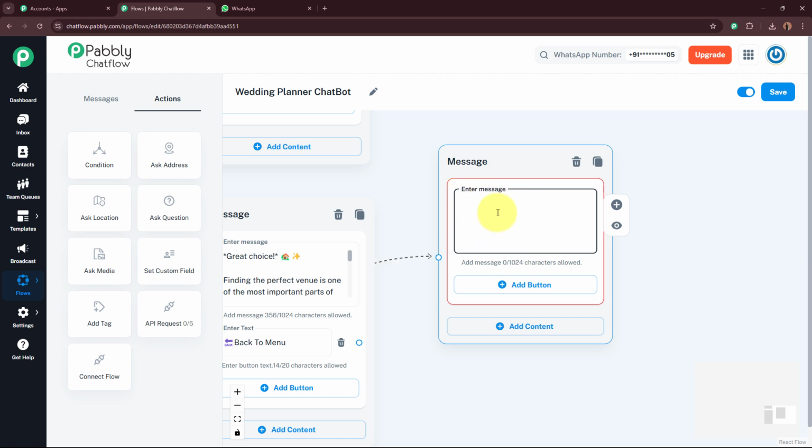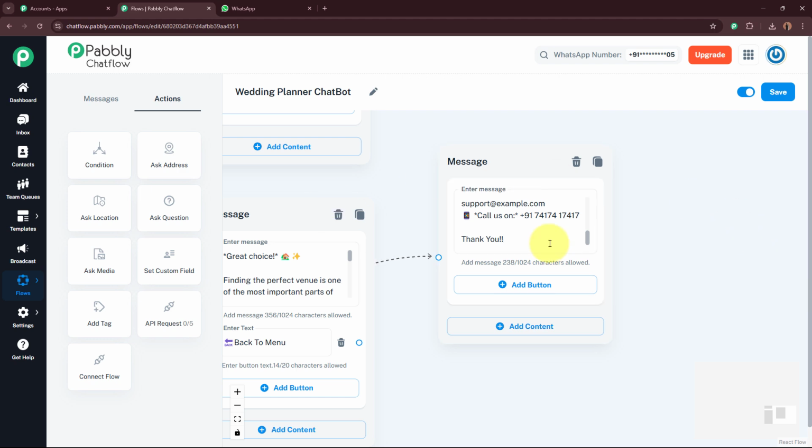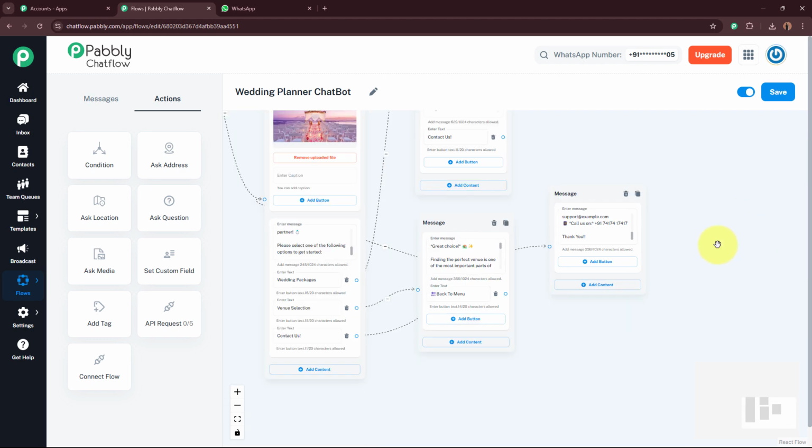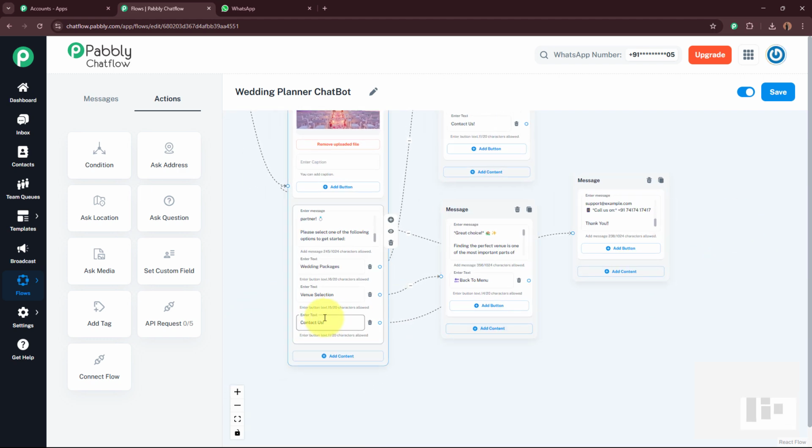Okay. So now for the message for the contact us button, I'm going to write it as. So now this is the message. Let's make your dream wedding a reality. Our expert planners are here to guide you every step of the way, from the first idea to the final I do. Email us at support@example.com or call us on this number. Thank you. You can see right over here, this is the message that is going to be forwarded to my customer if they select this option, contact us right here.